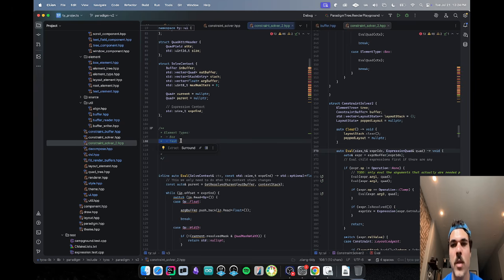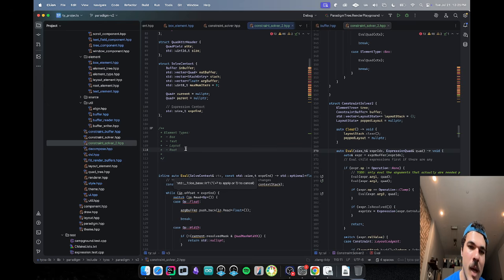Text is just text rendering. Layout is basically a box. Boxes have their own layout mechanisms. Layout just has a layout mechanism. There's no rendering logic, so it really only exists in the element hierarchy. Once the element hierarchy is used to create a list of quads that then get rendered, these don't exist anymore. And root is just an empty element type that I don't think we actually need. I'm gonna remove it.